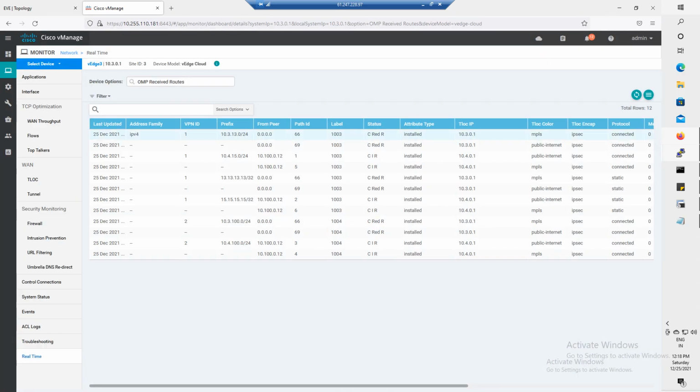So guys, you can see we are receiving 13, 13, 13, 13, right? And via MPLS also and via public internet also. This is the encapsulation. This is the system IP, and this is how the networks are advertised. Okay, so these are my local networks. Let's concentrate here on 50. So these are the remote networks, right? I'm getting from up here.